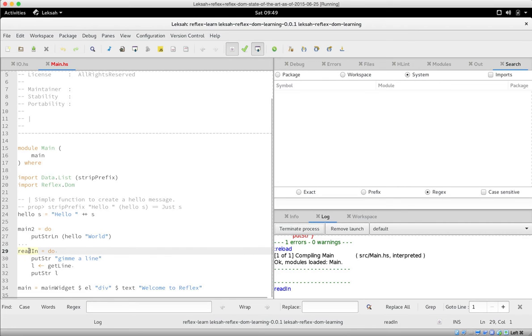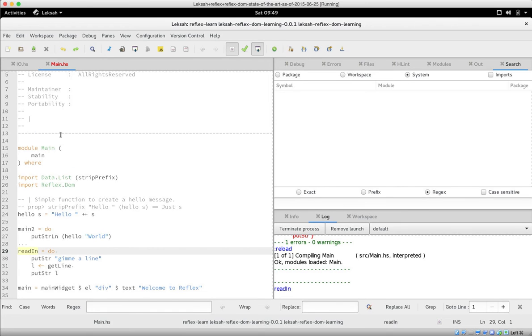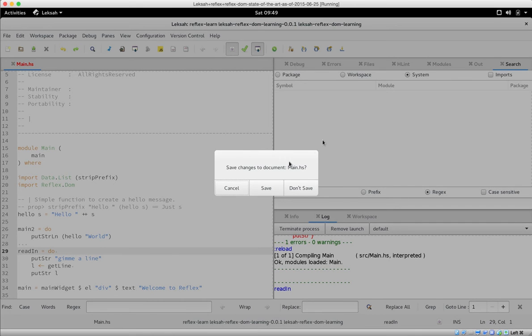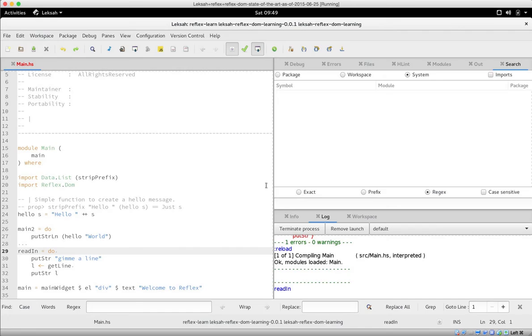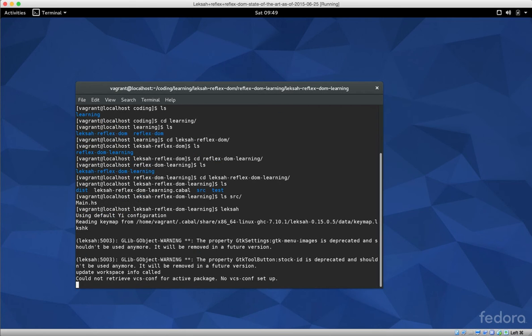Okay, so if I evaluate this here, then nothing is really happening. So at this point I just stop everything. Yeah, okay, I save it. Maybe I start it again.